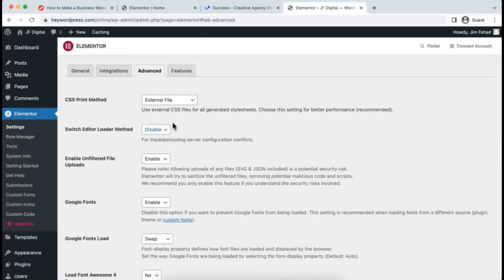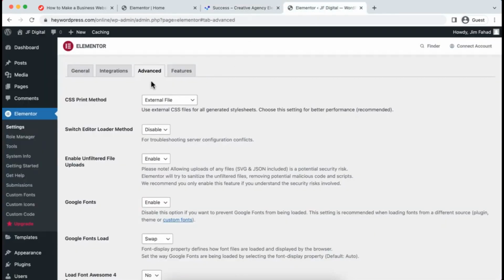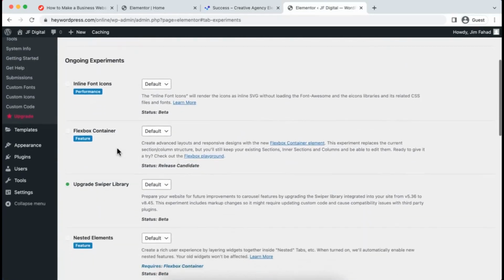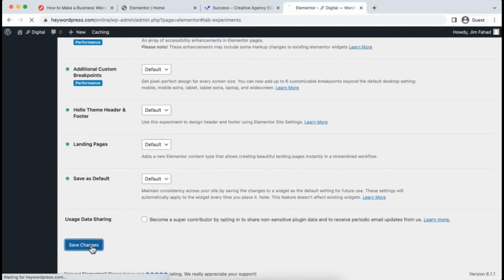And as this success kit is a flex container based kit, you can go under this features tab. From here, scroll down and here is the flex container option. Just make sure you are activating it. And for this specific kit, you also need to enable this nested elements option. So from here, I'm just activating it as well. Let's scroll down and click on save changes.